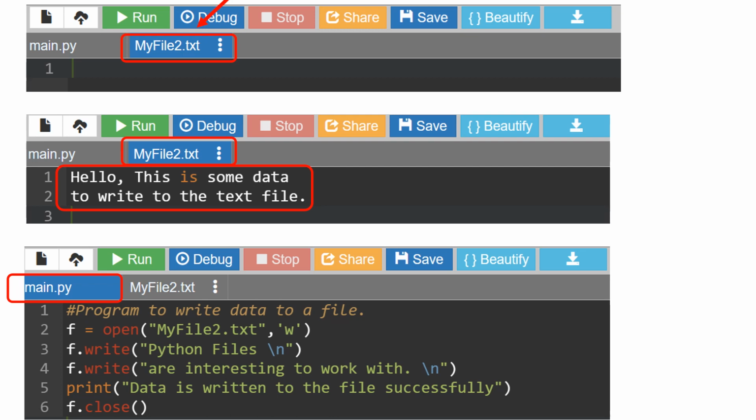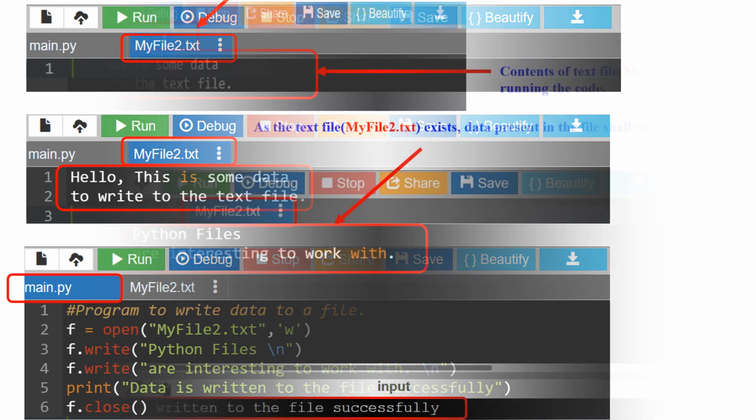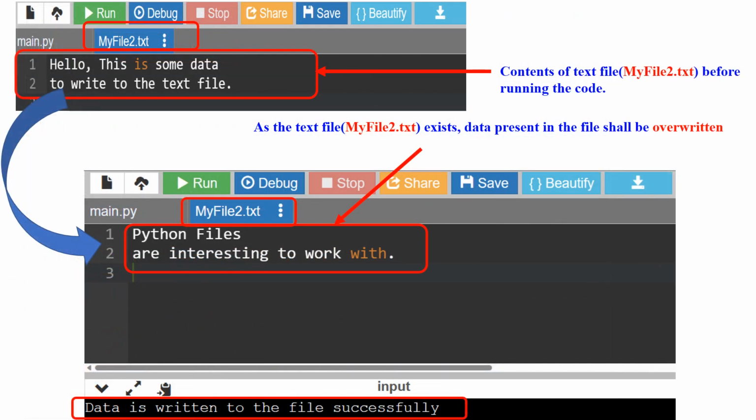In line 5, this line prints a message to the console, indicating that the data has been successfully written to the file. In line 6, this line closes the file. After running this code, you'll find a file named myfile2.txt in the same directory as your Python script, and it will be overwritten. You can see the text overwritten as Python files are interesting to work with in the text file, myfile2.txt.